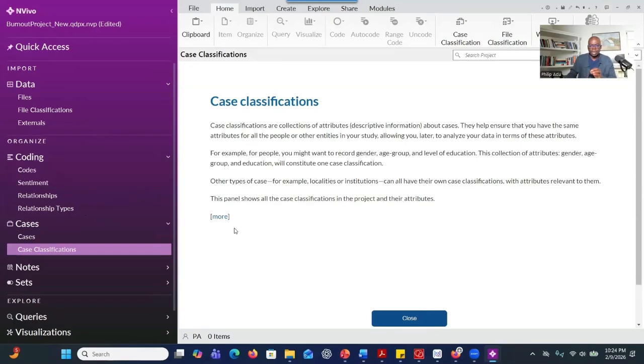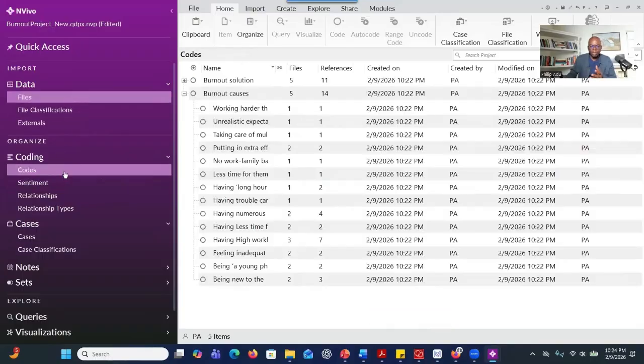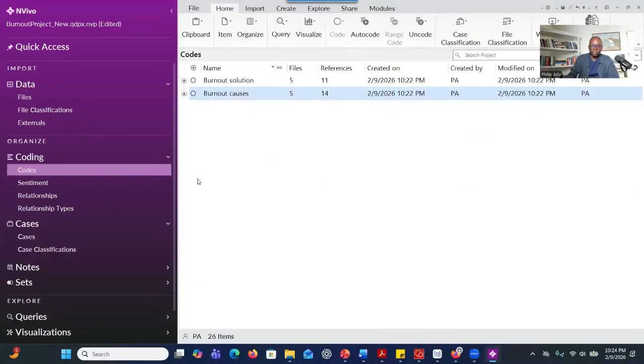So as you can see here, I did not get the demographic information, so I have to set everything up for the demographics. But apart from that, I have the files, I have the codes that have been created. Yes, about 80% of the information has been transferred, right? So that's a good thing.